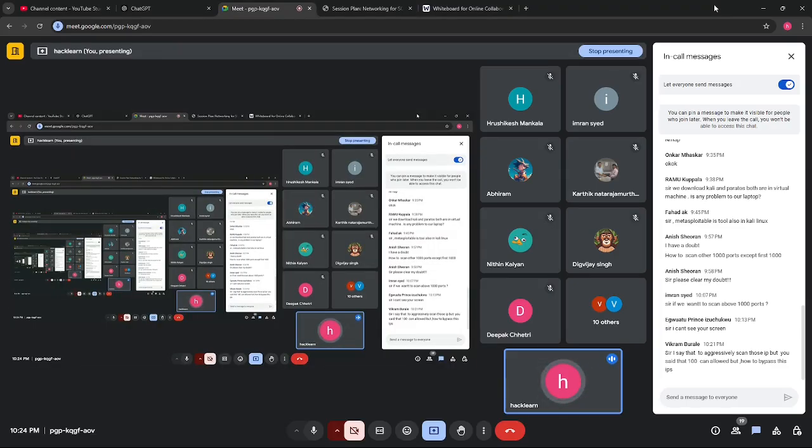We have discussed a lot of nmap. I don't think nmap has been discussed in this much detail anywhere until now. Okay, any other questions? Clear, sir. Okay, I hope everything is clear to all of you for firewall evasion.